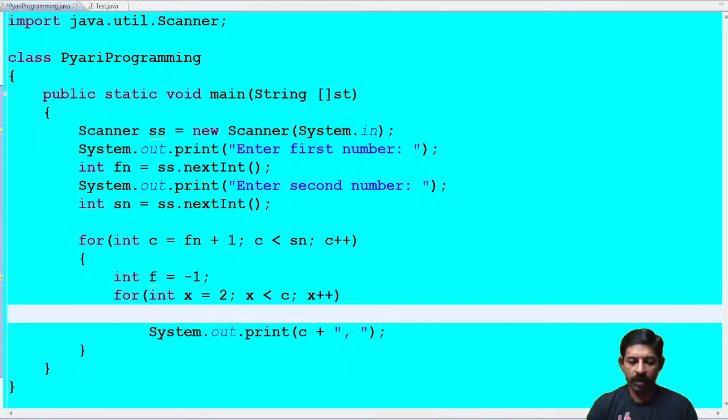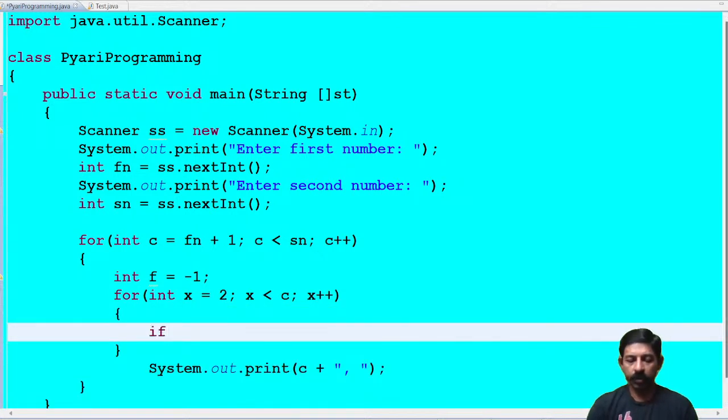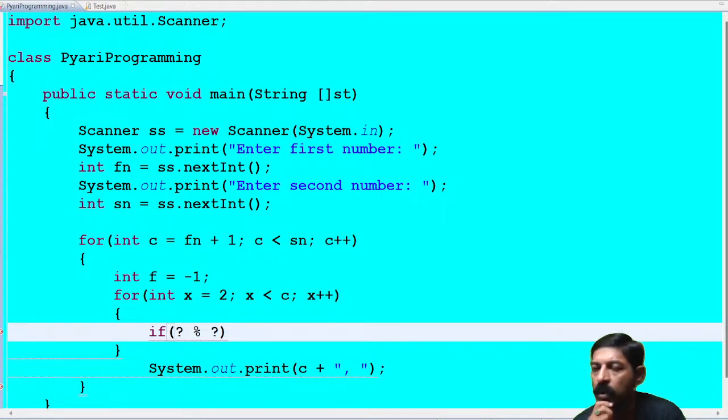Now within this I will say if which one should be divisible by which one. Now 2 question marks is given. Which one has to be divisible by which one? C has to be divisible by x. Okay. X is divisible by C.